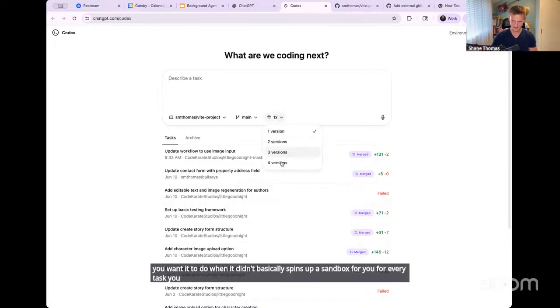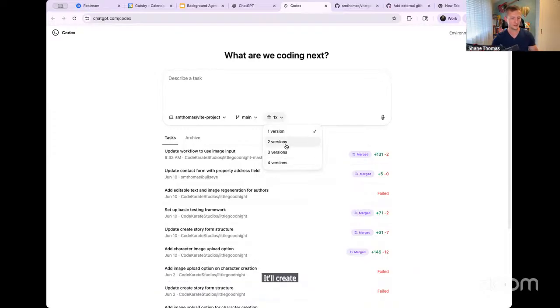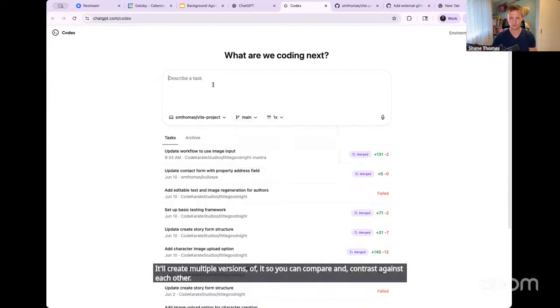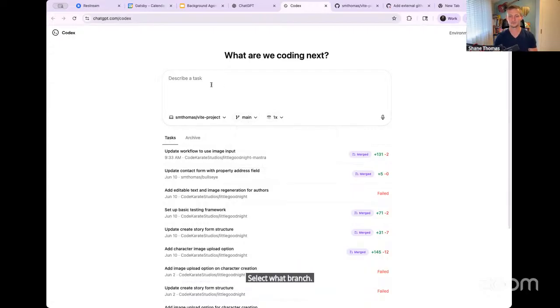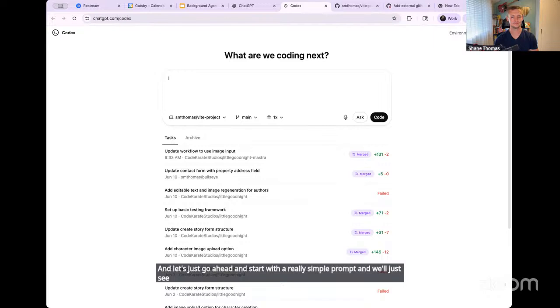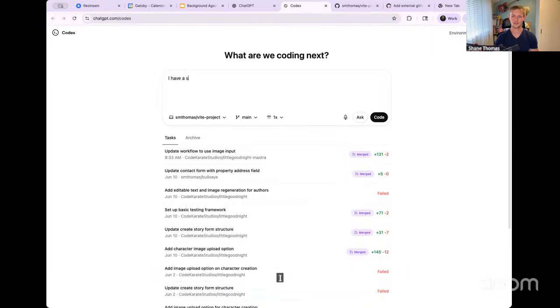And this I think is new, I haven't seen this before. You can actually have it create multiple versions, so you can compare and contrast them against each other. Select what branch, and let's just start with a really simple prompt and see what it does. I have a default Vite project.